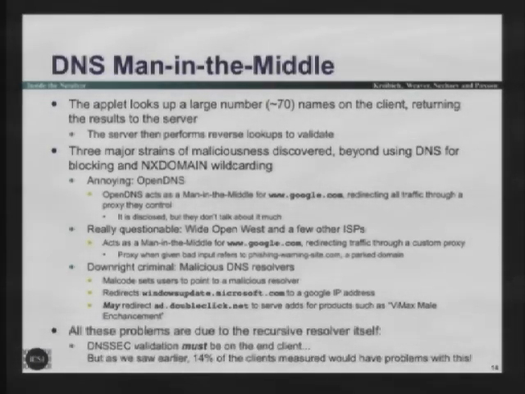And all these problems are due to the recursive resolver, which means you have to do DNSSEC validation on the end client. You can't trust the recursive resolver, but the end clients are going to have trouble actually being able to receive the data necessary to do DNSSEC validation on the client. It's a problem.